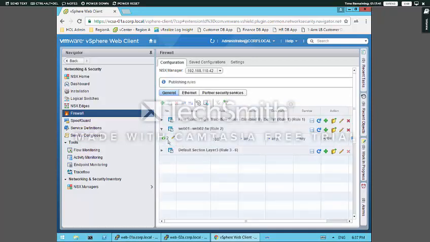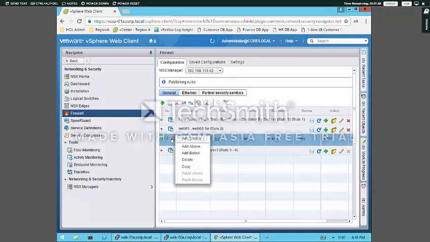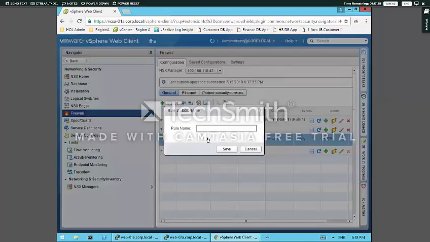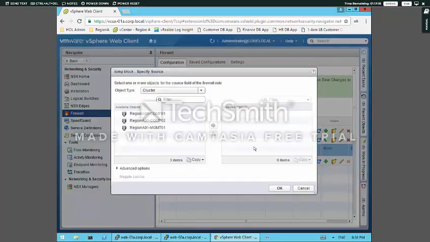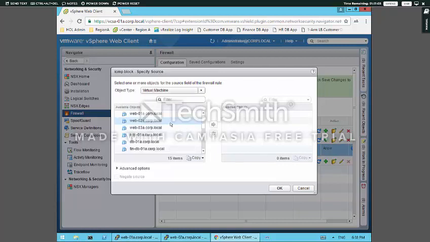Expand it. The rule number is 2. So from this pencil mark we can edit it. Here I'll name it as ICMP block, as in ping block. Source address, we have two options. First thing is I'll block it from the virtual machine level. From the object type it's virtual machine. I'll select the virtual machine F0A, done.